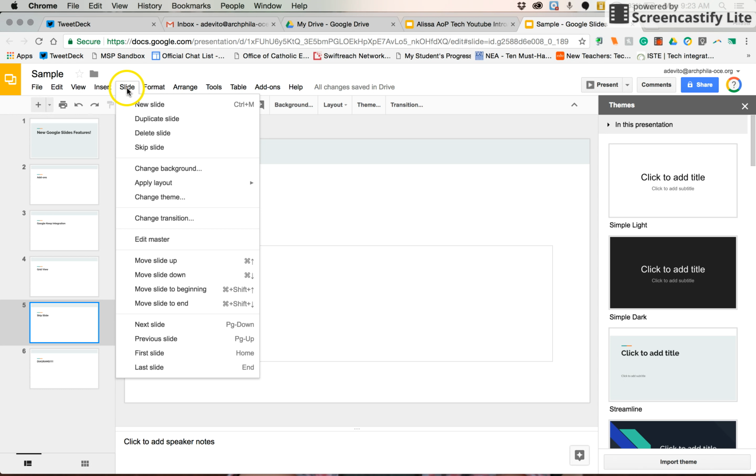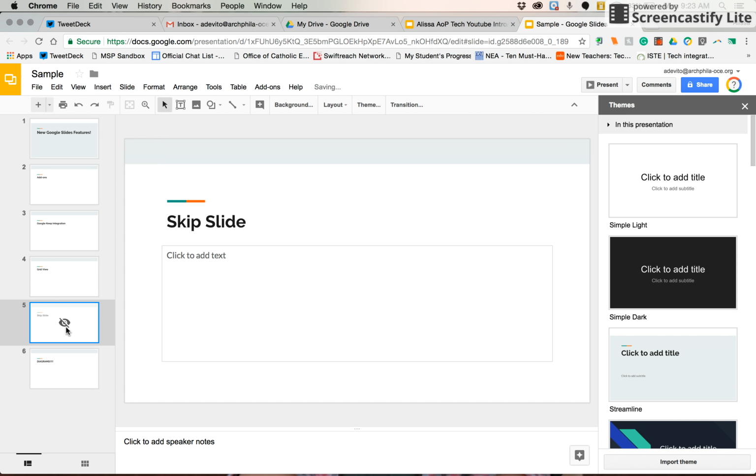If I go to the slide menu, you'll notice underneath new slide, duplicate slide, delete slide, there's skip slide. If I select that, you'll see that over in this filmstrip view now, it has a little eye with a line through it, and that means it will skip that slide when presenting.